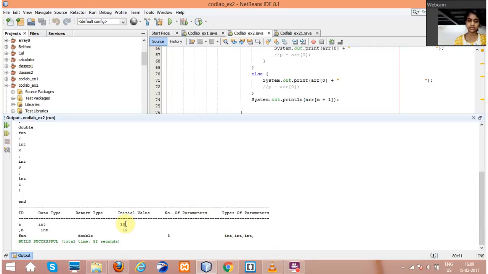So in this symbol table, it contains the identifier. So the identifier is a b, and then the function name is fun, and the return type is double. Here you saw that the type is there. The number of parameters that the function contains is 3, and the data type of the parameters is int. So these int are seen here.